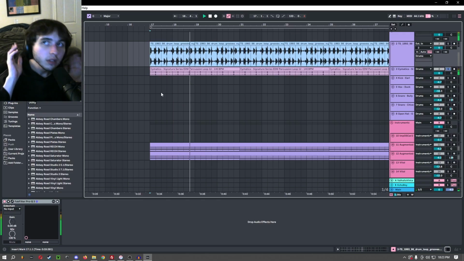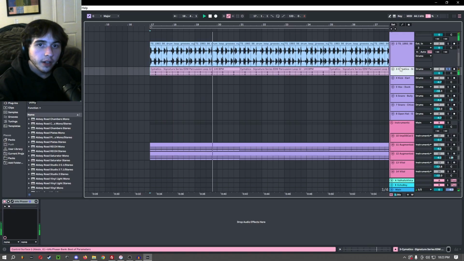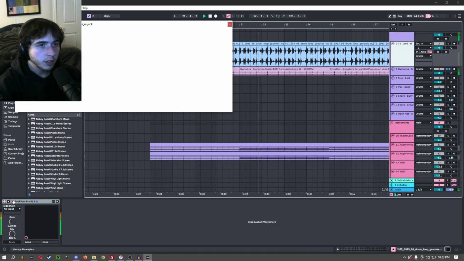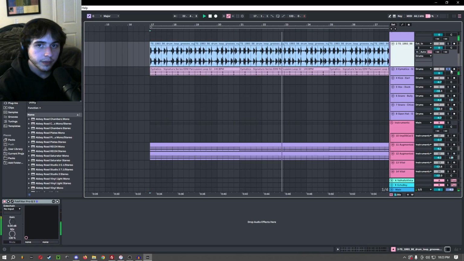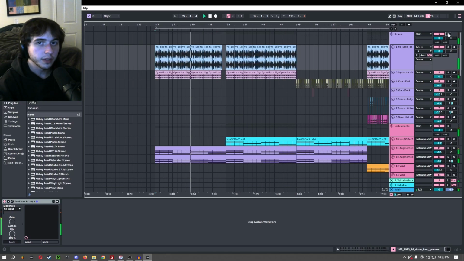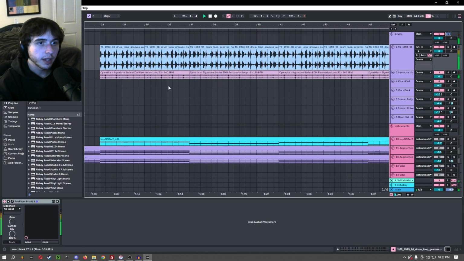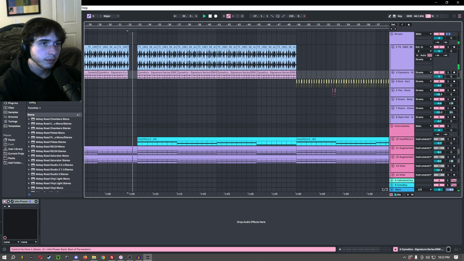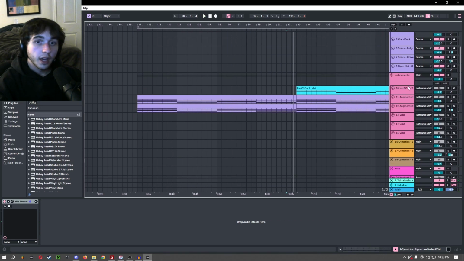Little bit of phasing going on, I think. Yeah, a little phaser. Let's see, EQ on the drums. Take out the low end. Yeah, that's just the drums at the beginning. And then I make it stop right here. Yeah. And then they have these little strings.